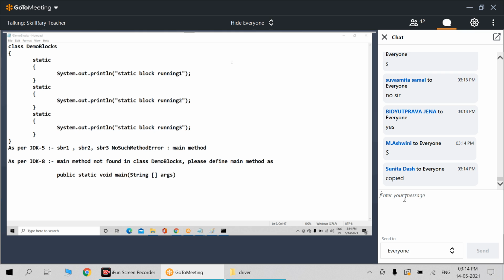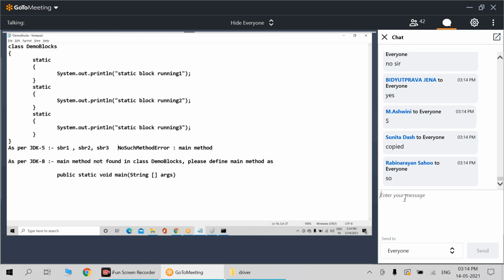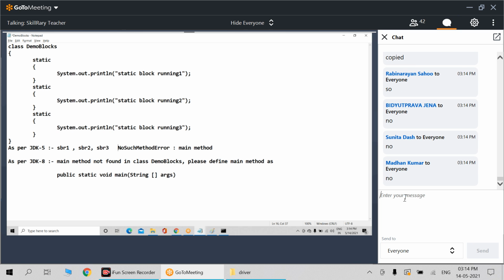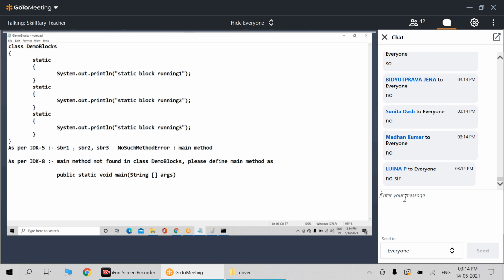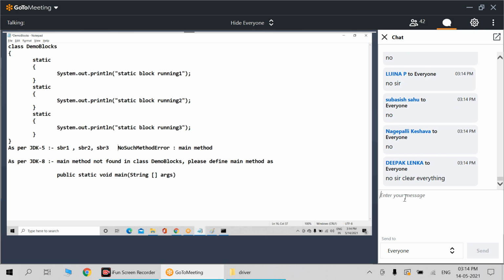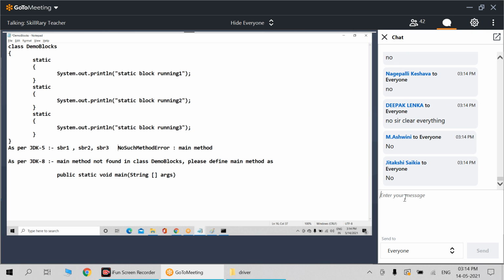Okay. So guys, tell me, any confusion up to this in blocks? Remaining concepts on blocks we will discuss in our next session. Our next session will happen on Monday, 1:30. Clear, everyone?